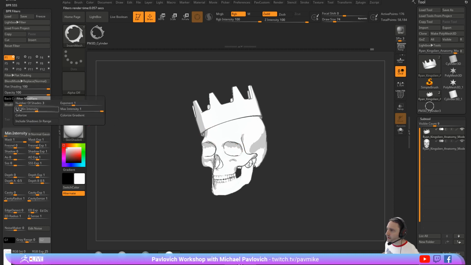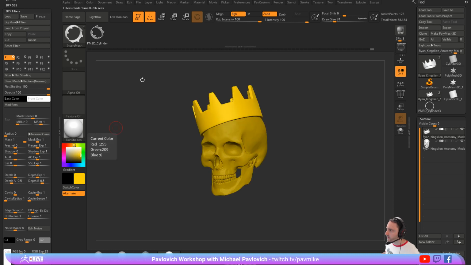And then we can go over here to modifiers and say number of shaders, maybe 4. And then you can play around with your min and max intensity. You could also add color to this if you wanted to. So with the crown selected, let's go up here to color, fill object, and then this skull here. Go ahead and just make this kind of bone colored, I guess.